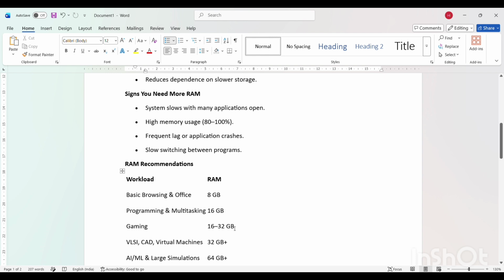Gaming. Here it takes 16 to 32 GB. Modern games contain high resolution textures, detailed environments, and complex assets that require substantial memory. While 16 GB is sufficient for most gaming scenarios, gamers who stream gameplay, record videos, or run multiple background applications can benefit from 32 GB. Additional memory helps maintain smoother performance during demanding gaming sessions.